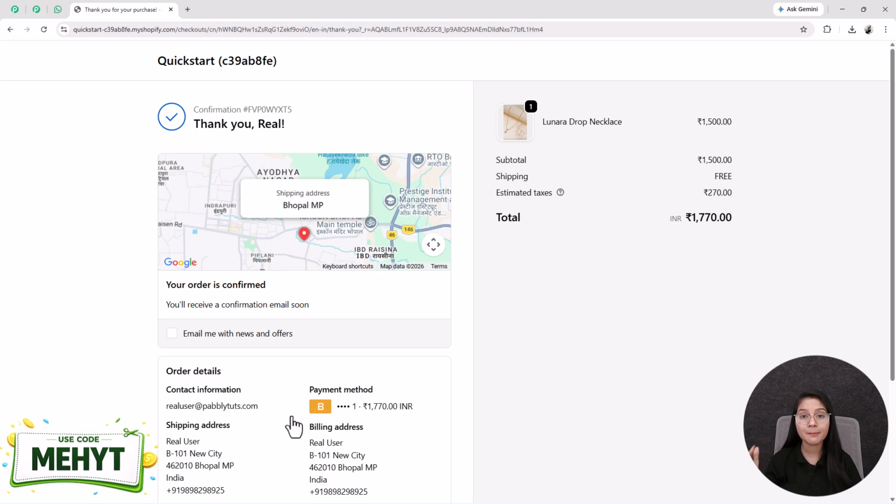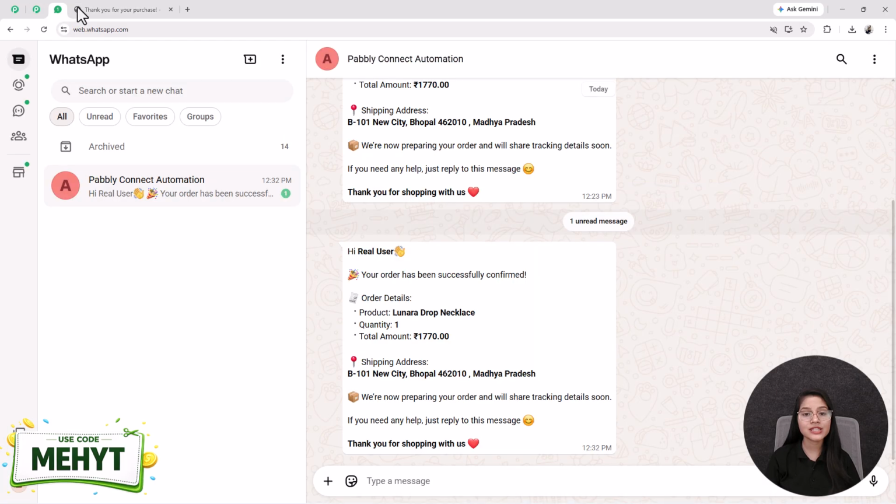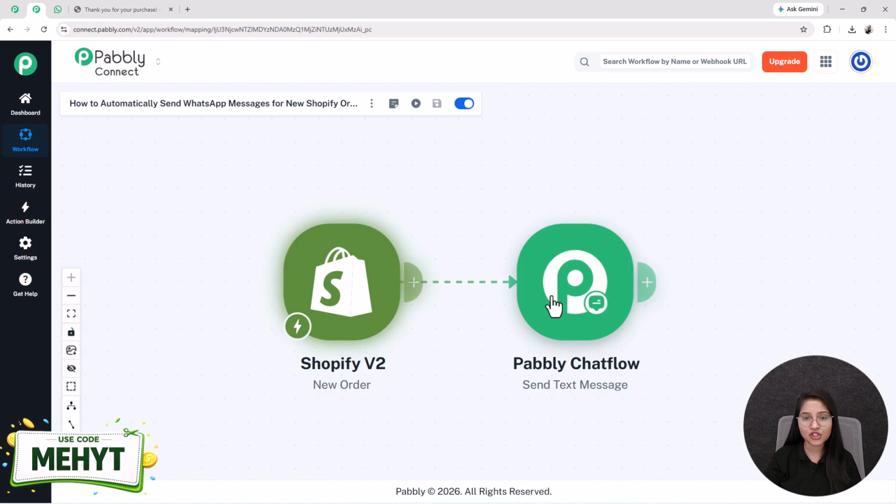See, the moment the payment is successful, this is where the automation gets triggered. And just like that, within a second, I receive a WhatsApp message. And look at this. This message is fully personalized by my name that I have entered while doing the payment, and the order details too. So without doing anything manually, the customer gets an instant confirmation message right after ordering. So now you have seen the real-time working of this automation. So without wasting any time, let's build it step by step using Pabbly Connect.